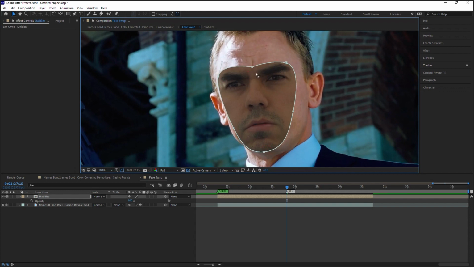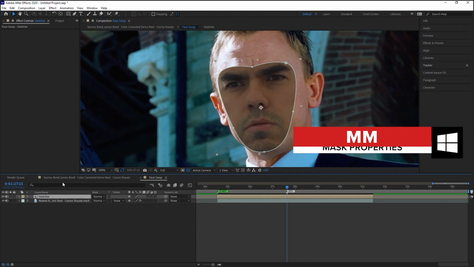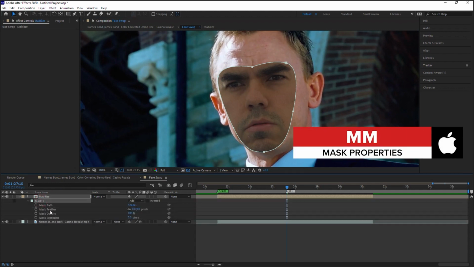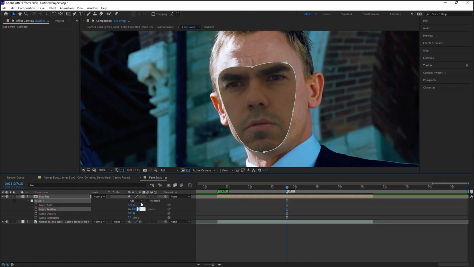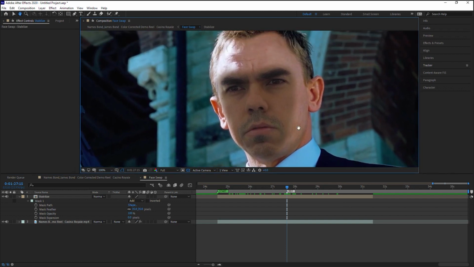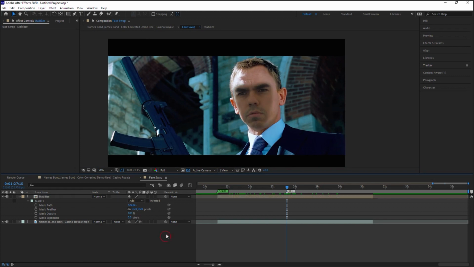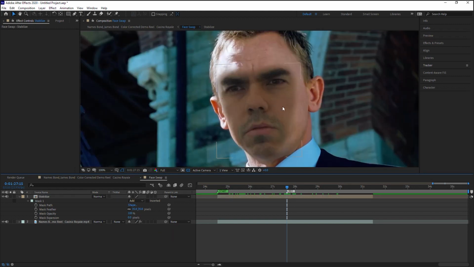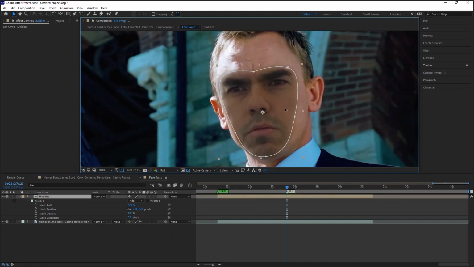We can tweak the mask. MM to reveal the mask and the properties, and let's feather this to about 35. And we're doing this in the reference frame. Remember, 127.15 is a reference frame. We're not doing it here or anywhere else, but it's right at the reference frame. And let's hide it. Let's bring it. I might want to move this a little bit more.